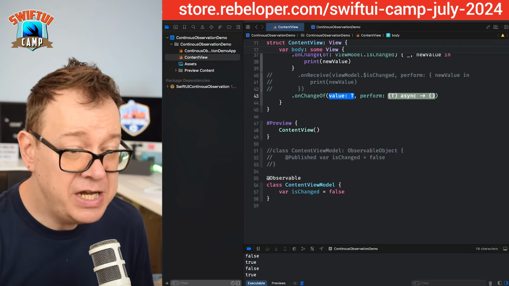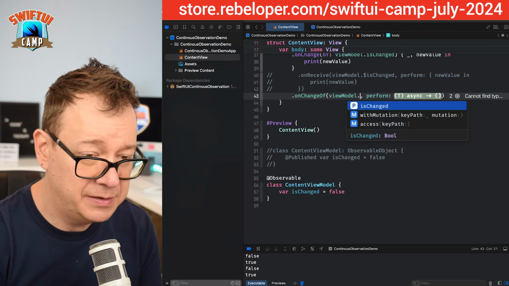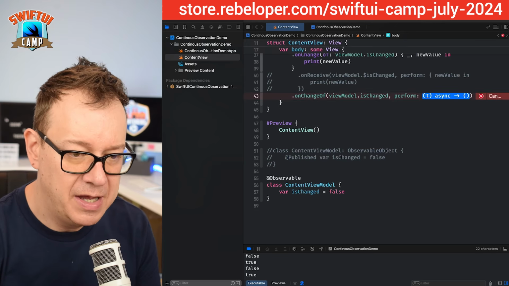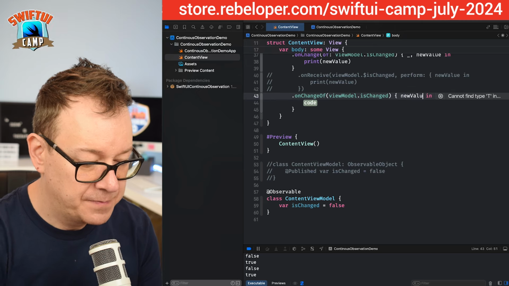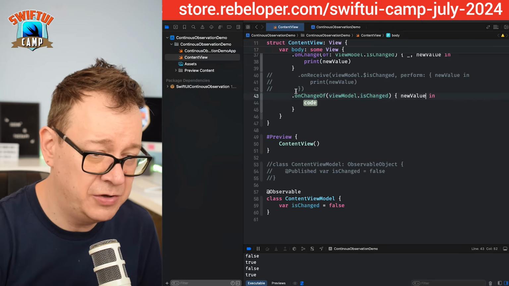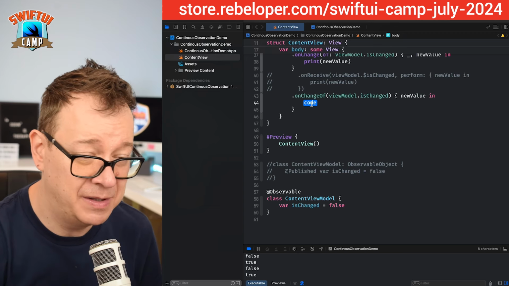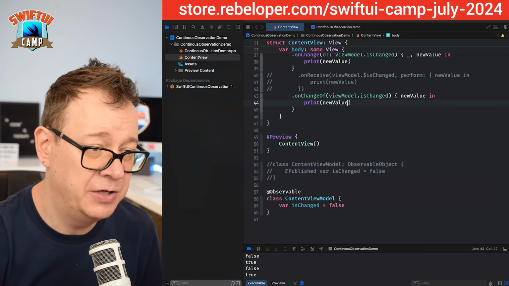So onChangeOf, and I'm going to say viewModel dot isChanged. So I'm grabbing the observable's variable, and then I'm going to get back the new value. And by the way, this completion is asynchronous. So right over here, we may add asynchronous code. It's just an extra, but now you know. We're just going to print out the new value right over here.